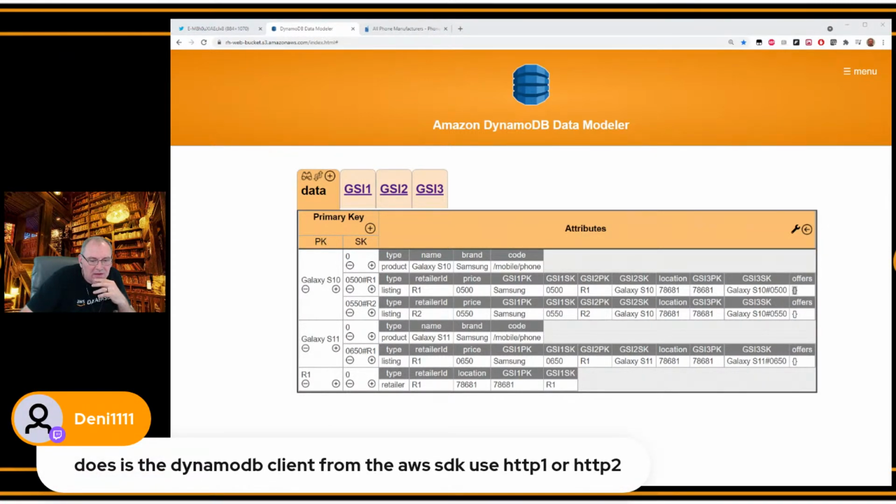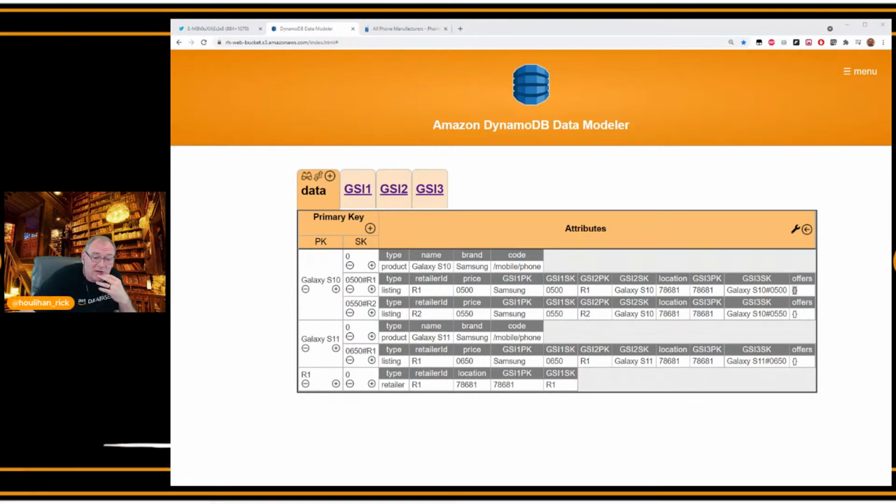Does the Amazon DynamoDB client from the AWS SDK use HTTP1 or HTTP2? That's actually a good question. It's probably in the documentation. I'm pretty sure it's HTTP2, but that would be something I would want to verify. I noticed Kirk's online as a moderator. He can probably look that up for you real quick.